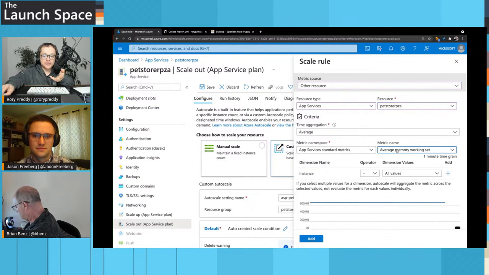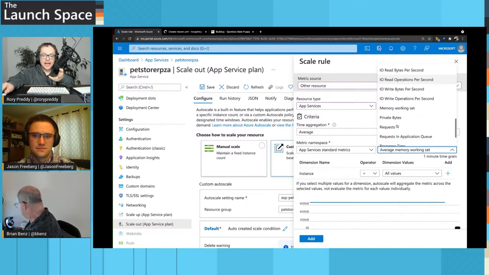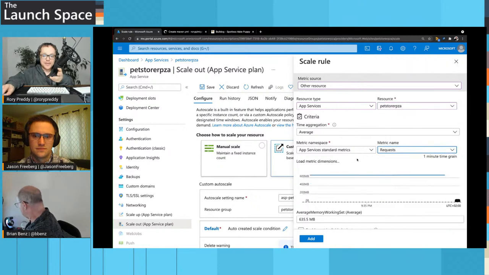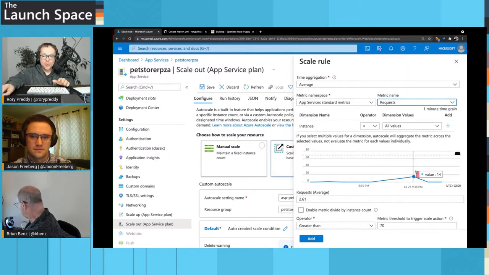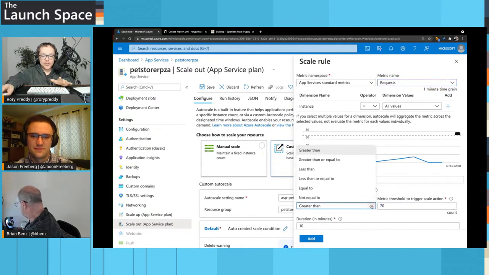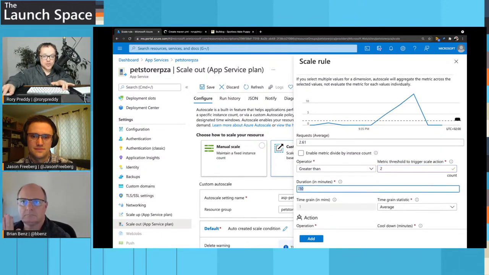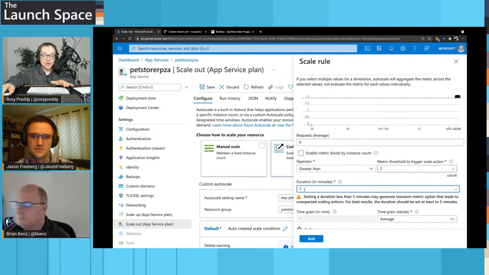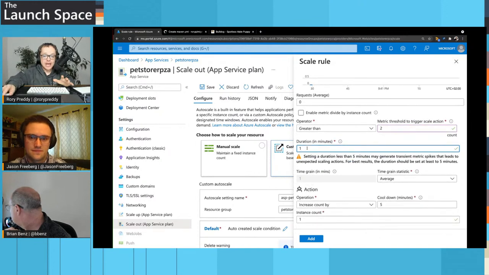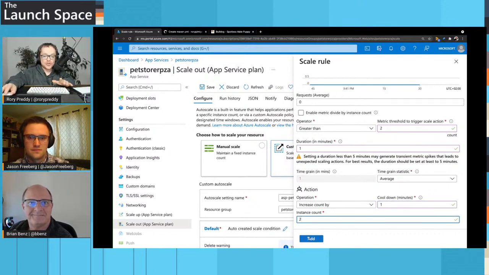So I want to go to app service standard metrics. In there, I can find my requests. You'll see that the average requests was a certain level, 2.61, which makes sense because we only did two transactions. So I can say, when you go greater than two transactions for a minute, then please scale out to an additional instance. I can set the duration, which checks the average transactions in that time. Then there's the cool down in minutes, which basically means don't scale within that time. And then I can scale to two instances.